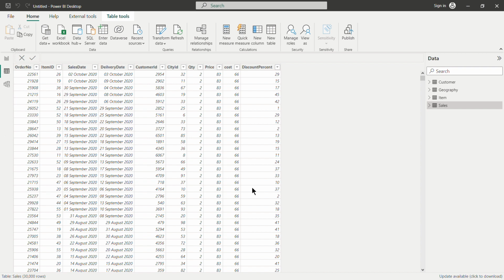You can go to the rightmost column and expand the column, and the columns that we want, we can select over here. So I only want delivery date, city, quantity and discount percent for each customer. So we can see that delivery date, quantity, and the sales discount percent are here.